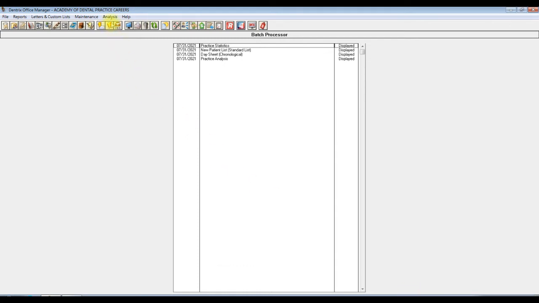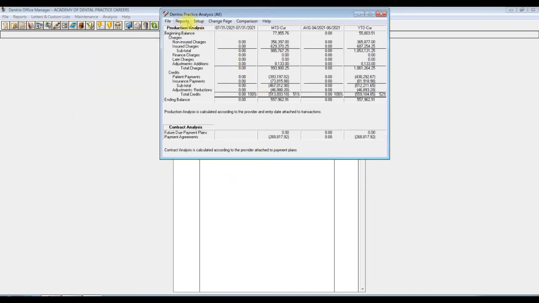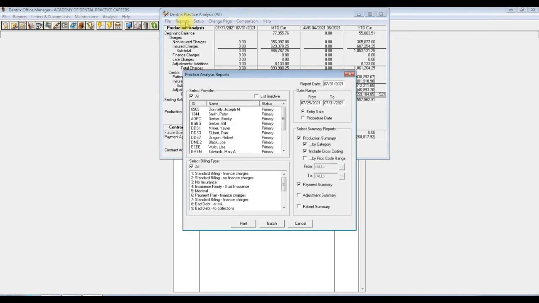So go to the word Analysis in the toolbar, Practice, and if you get this message again saying that the month has not been closed out, just click OK, and then go to the word Reports in the toolbar, and now you can deselect all and select which provider you want to look at for the report. I'm going to choose me. I'm going to keep all the billing types clicked, and then again the date range.